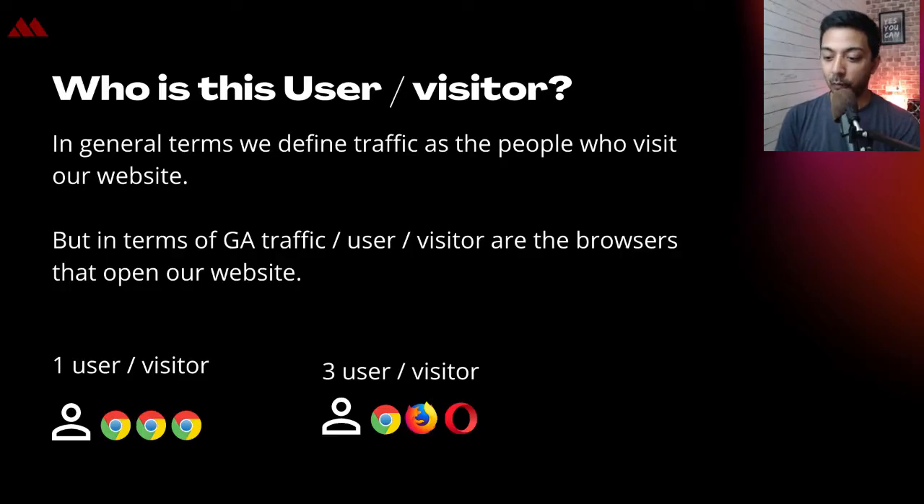So if a visitor opened the same website in 3 different tabs or windows of the same browser, it will be counted as 1 visitor. And if the same visitor, a single human being, opens that same website in 3 different browsers, it will be counted as 3 unique views. So now we know that Google Analytics is counting browsers as visitors.